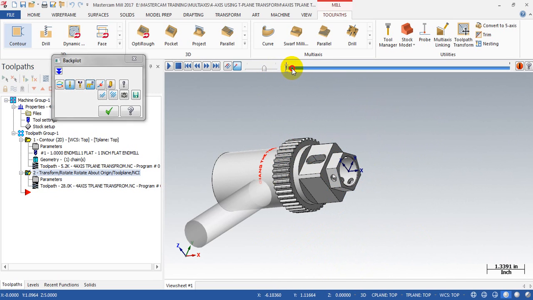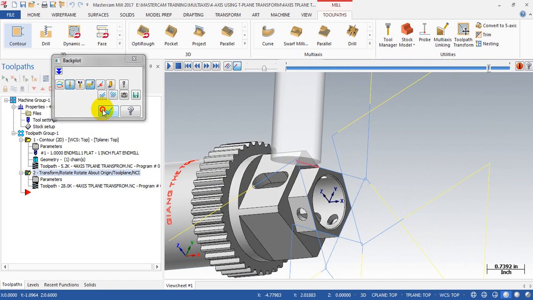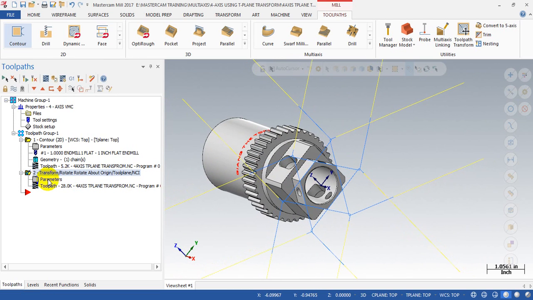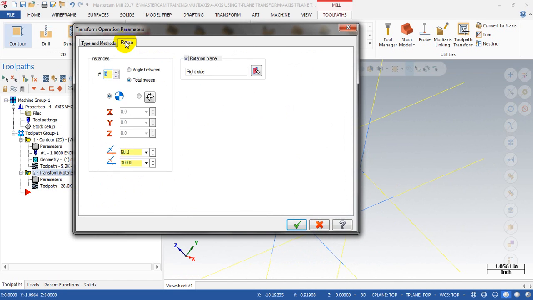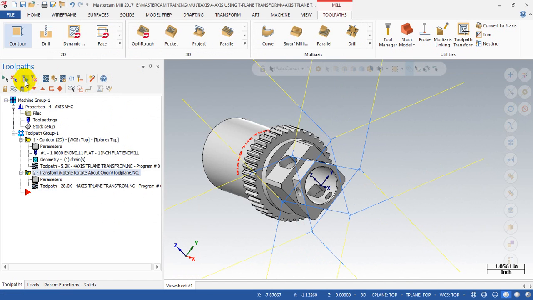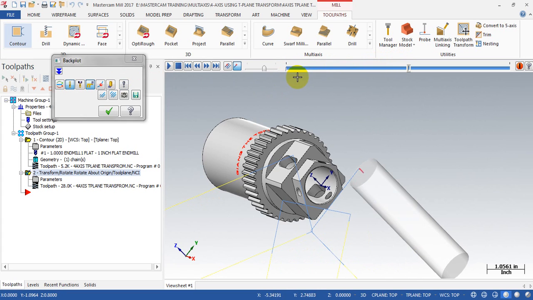Okay, I will show you how it works. First, and then the second, the third, the fourth, and the fifth face. So you can see that our toolpath has been rotated in the right side plane. Yeah, and if you want to select the angle between, I can input the 60 here, and you have the same result like this. So the angle between each rotation is 60°.